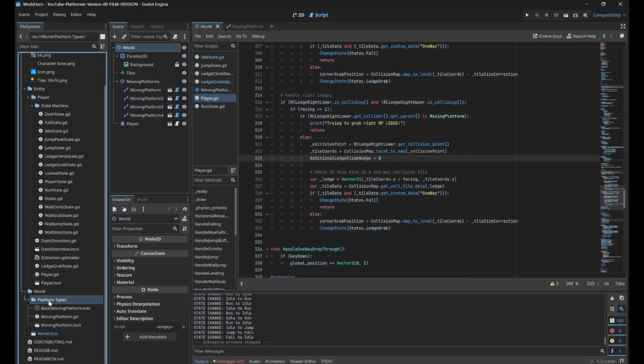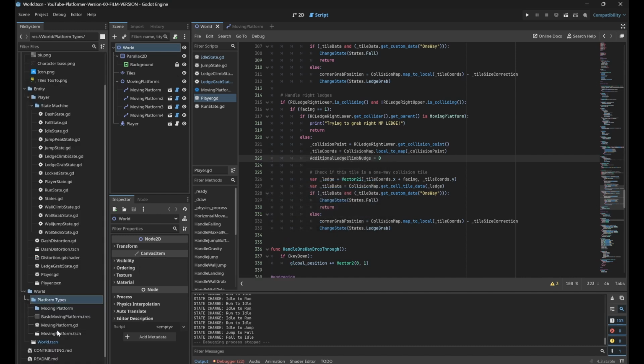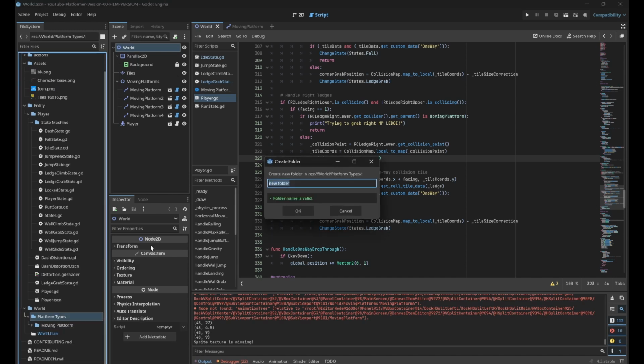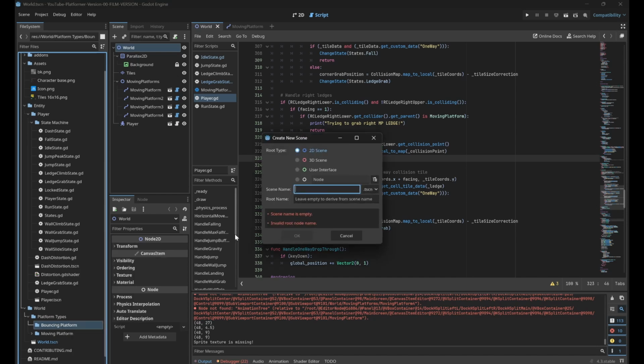So in our platform types down here, let's create a new folder and we're going to call it moving platform. And we're just gonna take all three of these right here and paste it right there. And I had a typo in there, so let's go ahead and fix that. Perfect. And now we're gonna add a new folder there and call it bouncing platform. And then we're gonna create a new scene inside of that called bouncing platform. And this is going to inherit from Area2D.